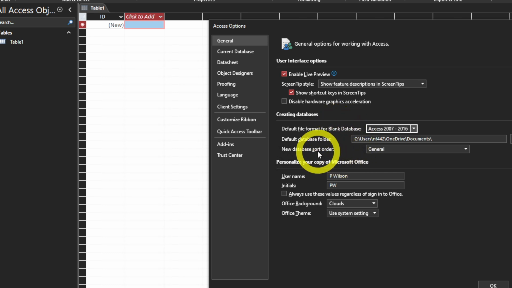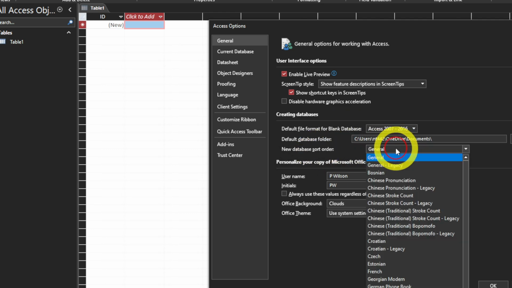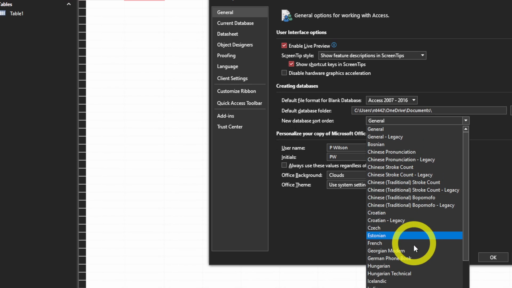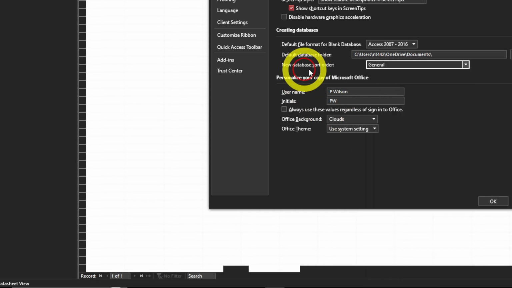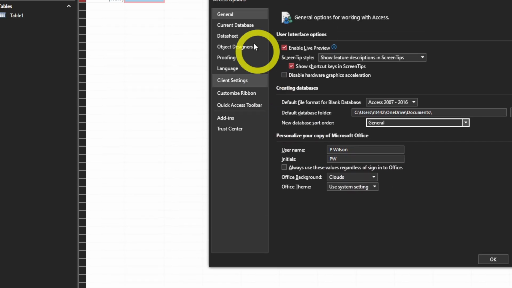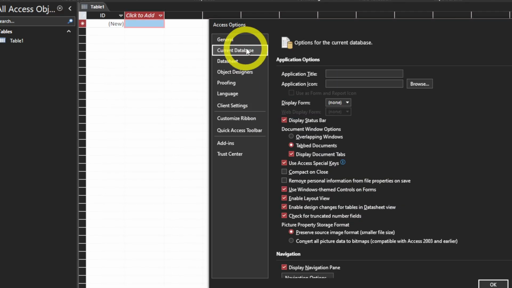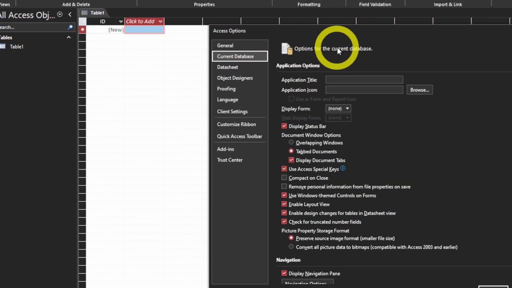Then you have the new database sort order, which has general, and you have all the different formats for that. And then you have the basic personalization of my Microsoft Office. So then I'm going to go over to the current database and look at the options for the current database. You can change the title, make a title application.